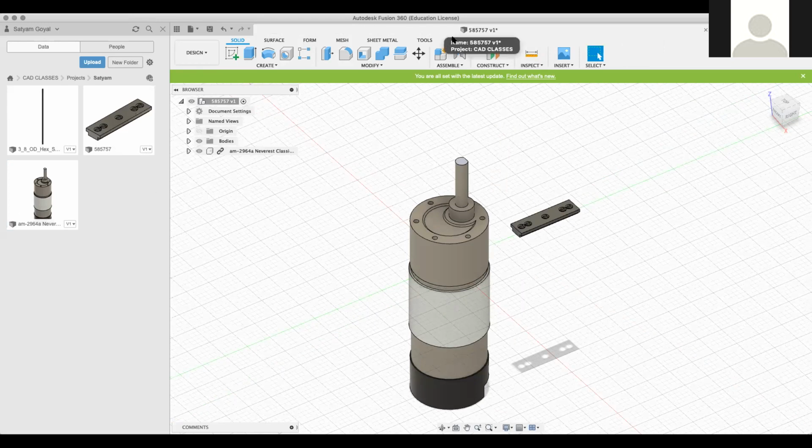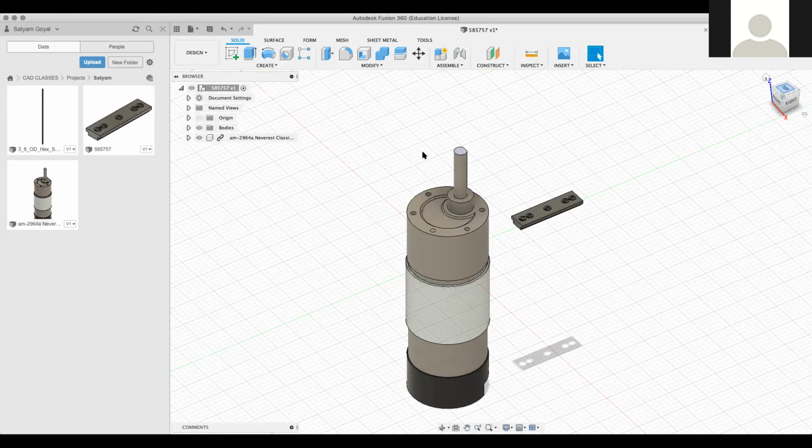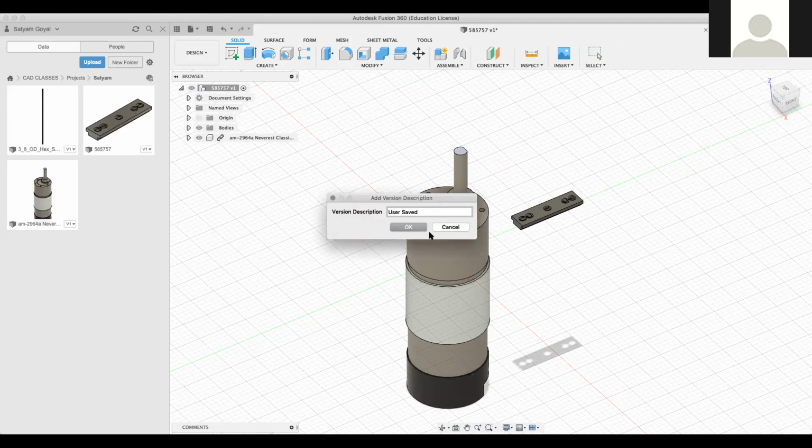Now you also want to save your project with a proper name. You don't want to just leave the default name. So I can say Command S, then wait.